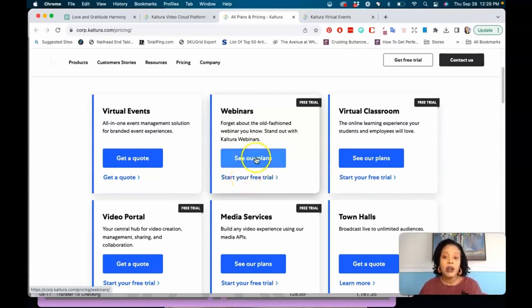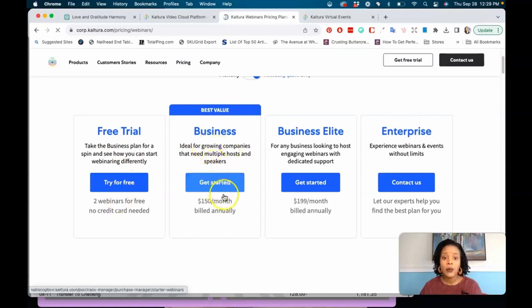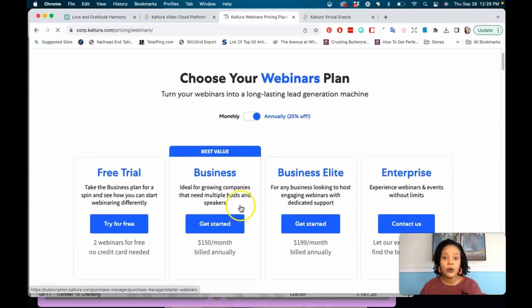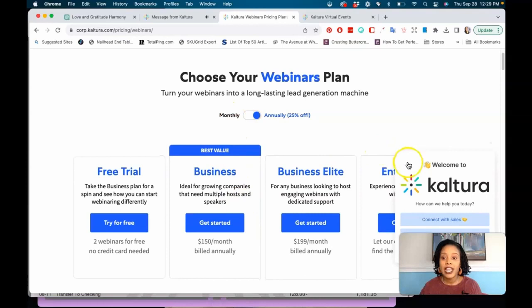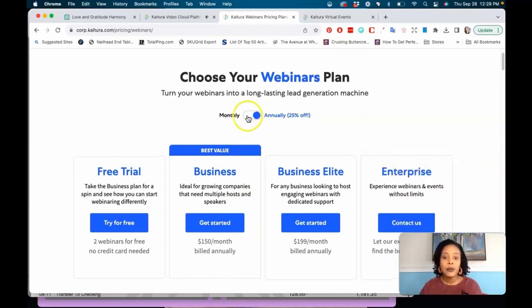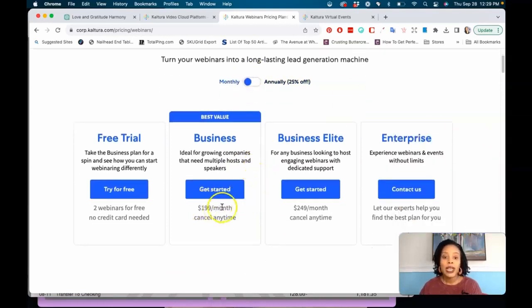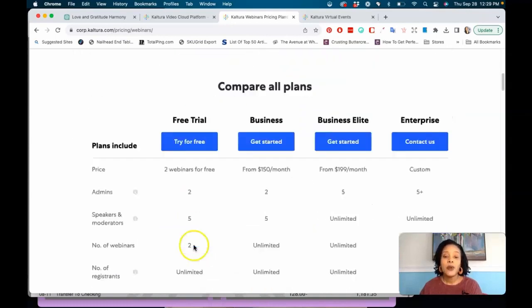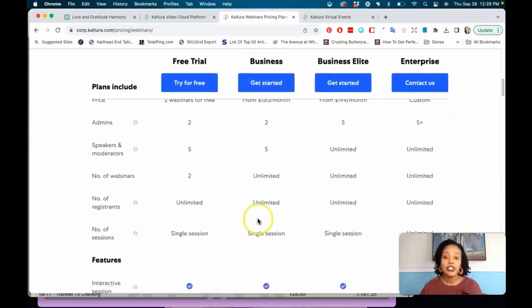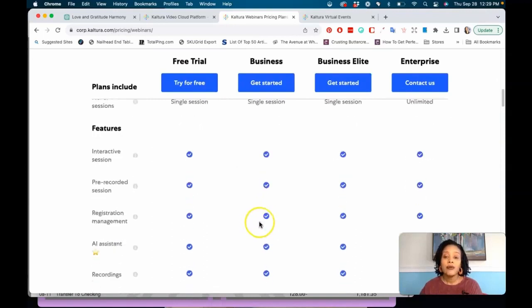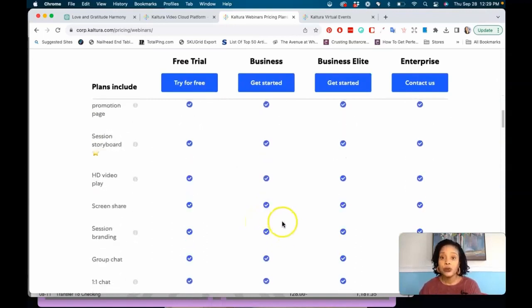Definitely feel free to get started with that. But when we look at the plans, we have our free trial, our business plan, which is $150 a month, billed annually. That's if you want it annual. If you would like to be billed monthly, you have $199 a month for the business plan. And then you have the business elite plan and the enterprise plan. You have all these plans laid out here, and then you have a comparison of all the different plans too, of what you're going to get for the plan that you choose. Okay.